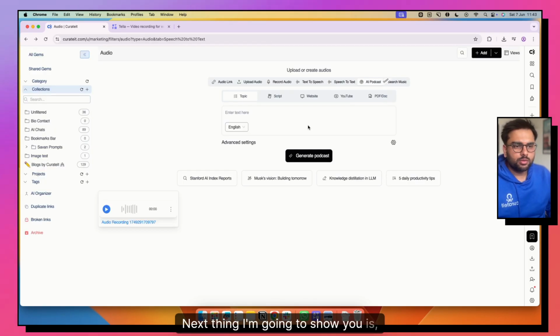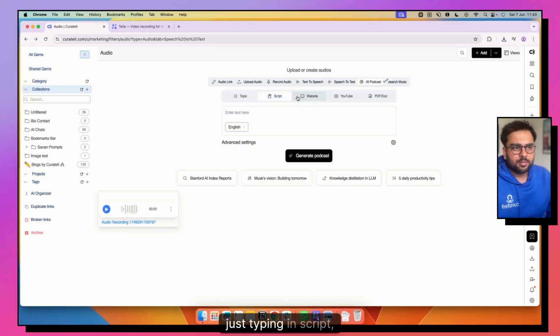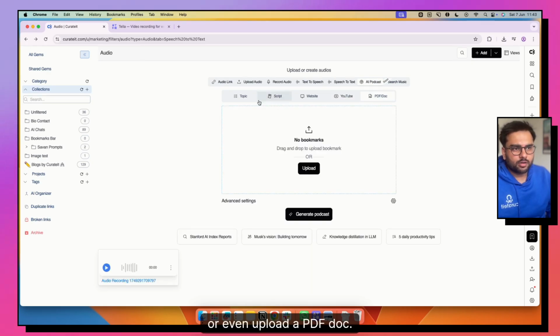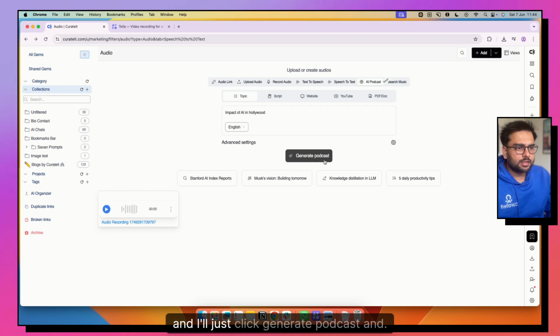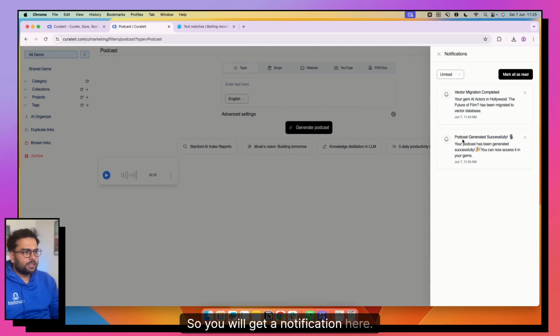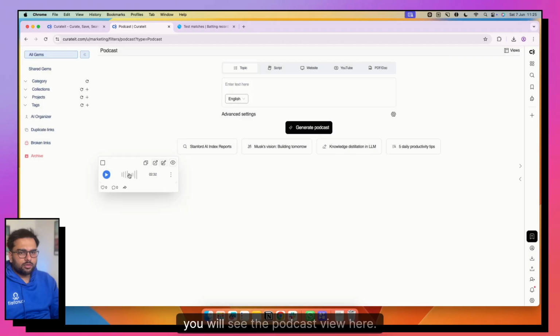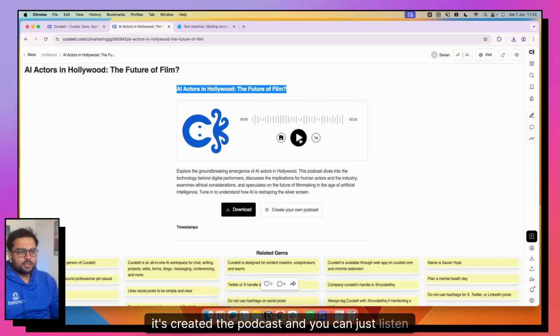Next thing I'm going to show you is the podcast generation. So you can generate AI podcasts just typing in any topic, just typing in script, putting in a website name, a YouTube video, or even uploading a PDF doc. I'm just going to make it very simple. I'll just say create a podcast on impact of AI in Hollywood, and I'll just click generate podcast. Sometimes it does take time, so you will get a notification here which says podcast generated successfully. And once the podcast is generated, you will see the podcast view here, and as you can see, it's created the podcast and you can just listen to it.